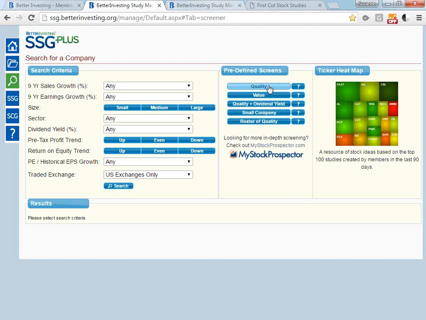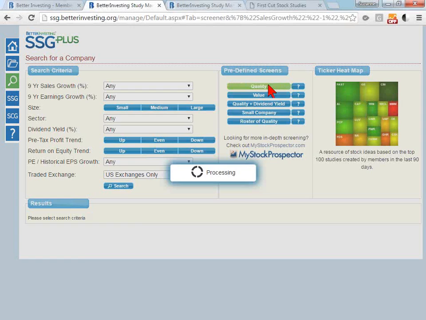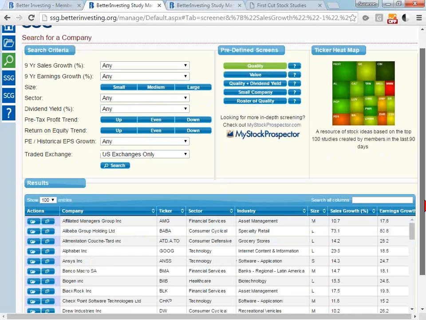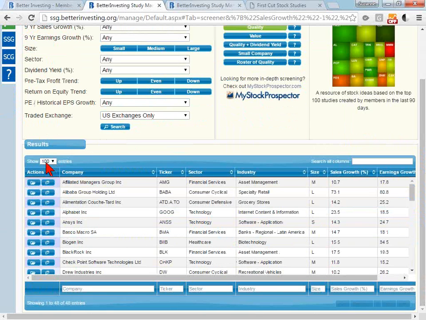So let's say I did a quality screen. Let me click on that. We see that it's processing, and then we will see a set of results below. Now, I'm going to scroll down a little bit, and I am showing 100 entries here. I can have a choice of showing 10, 25, 50, or 100. I like 100. Whatever I pick will be stored, and we'll come back and show 100 again.